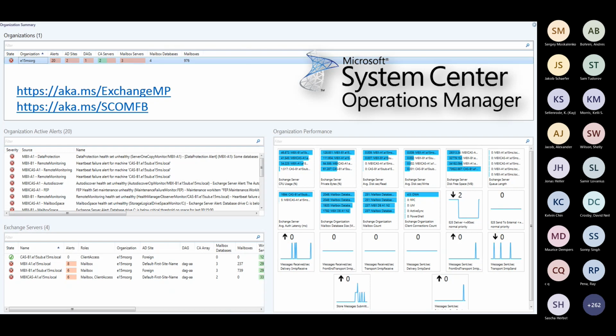And in addition to supporting 2019, the new management pack does also include some new rules and monitors for both Edge and Hub Transport performance queues. You can download the updated management pack and the documentation using the top URL on the slide, Exchange MP. And you can also provide feedback directly to the SCOM team using the second URL, SCOM FB.